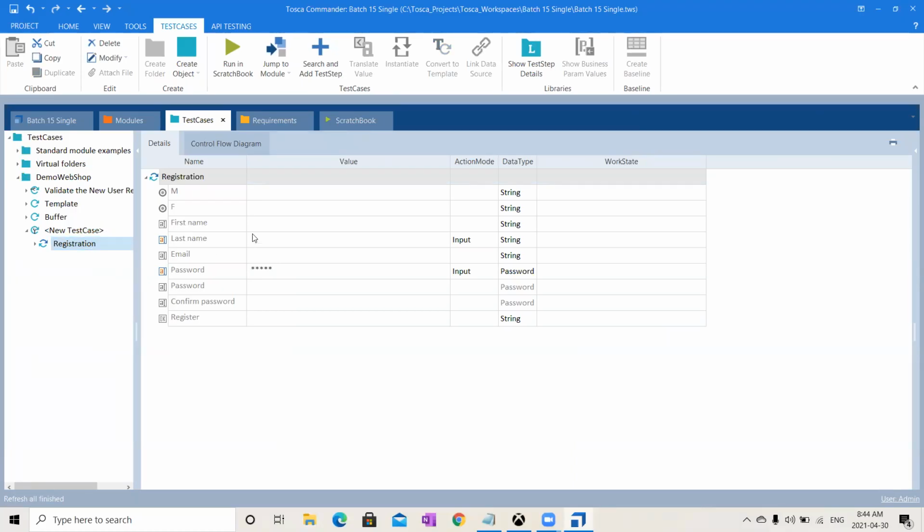See, first name, did you get any action mode by default? No, because the number of operations is 0 to 1. Last name, you got an action mode by default, that is input, because the number of operations is strictly 1. Password, do you have another last name to perform the second operation again? No. Password, you have one action mode, that is input, because of minimum 1 operation. The second operation is also ready for you. You can see another password here.